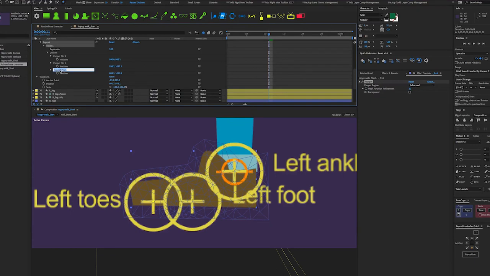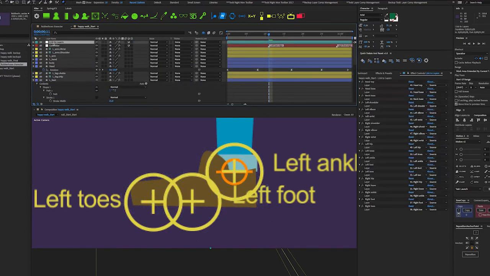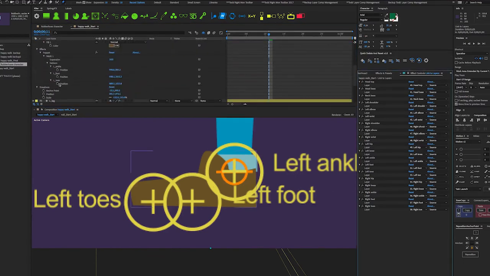But I'm going to relabel these. It's always a good idea to label them. Left toes, left foot, and left ankle. Okay, now we're going to lock our link to layers again so it stays in our effect palette.